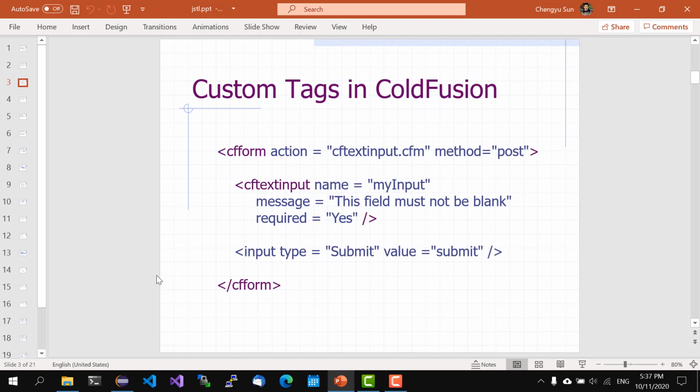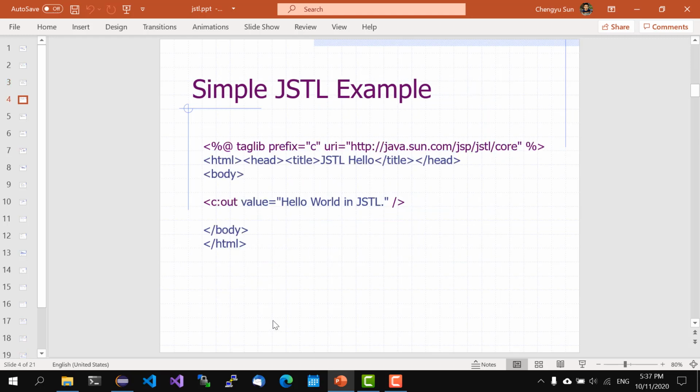And this is an example of custom tags in ColdFusion, which is a web technology developed by Adobe. And this is an example of using JSTL tags, which we'll study in this video. In this example, we have a custom tag out, which simply prints out a string.